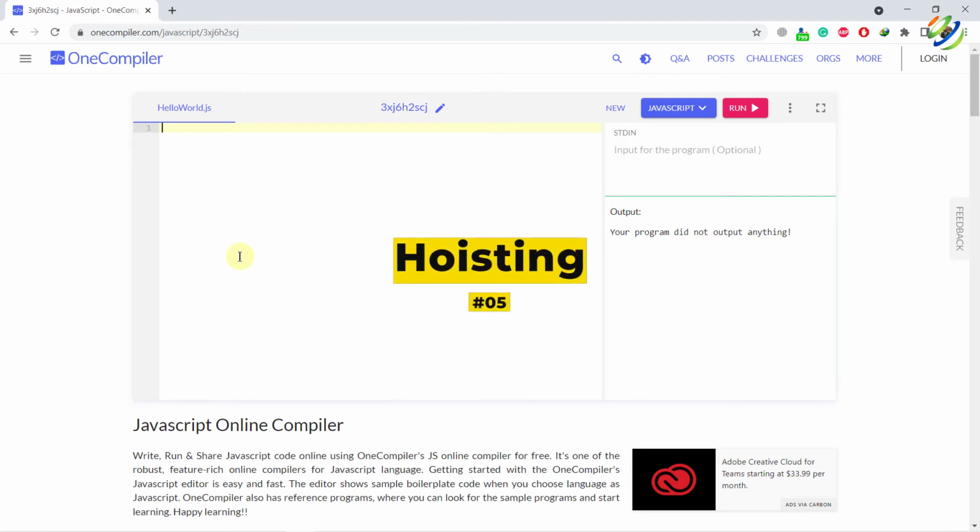Number 5, hoisting. Well, in JavaScript, hoisting is a mechanism where variable and function declarations are moved to the top of their scope before we even execute the code. And now let's have an explanation of hoisting with our code.